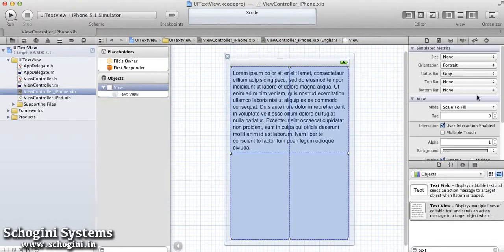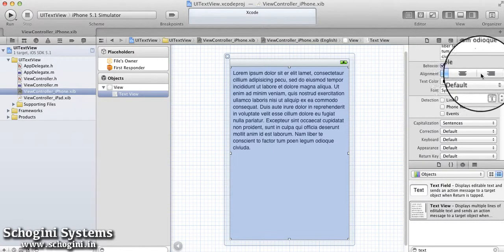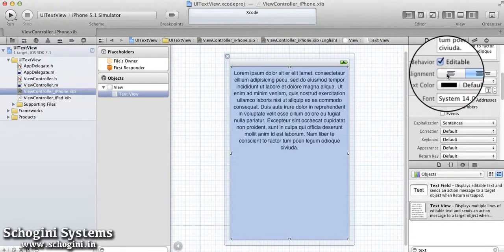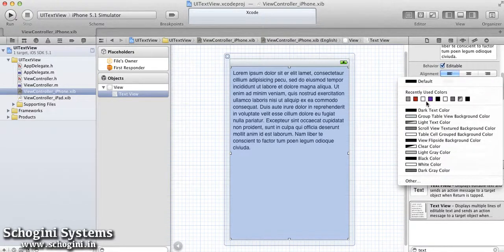One such attribute is the text alignment. There are three types of text alignment: left, center, and right. We can also give different text color and background color for the text view.